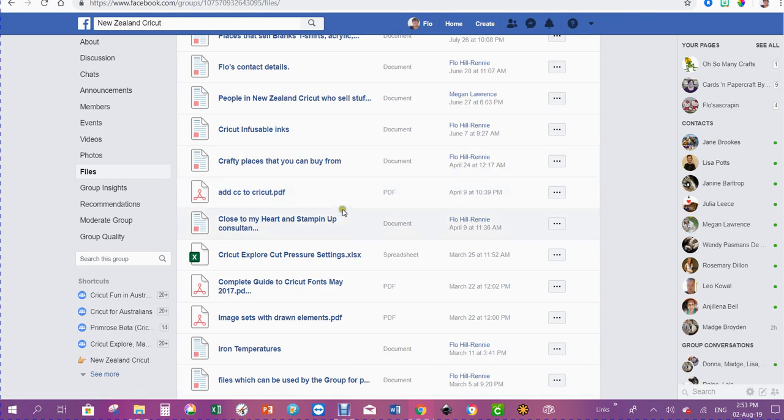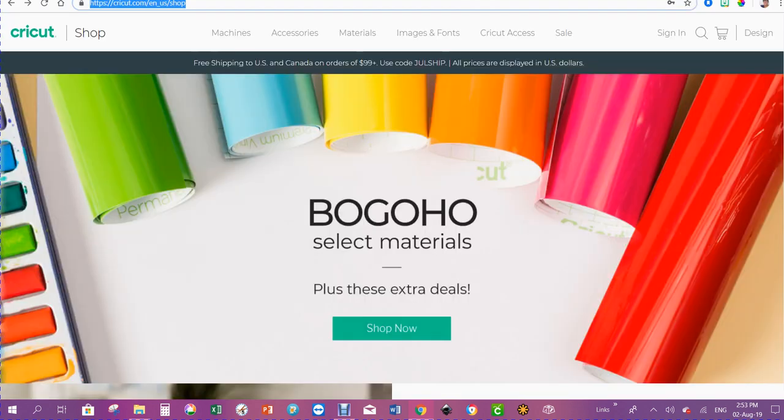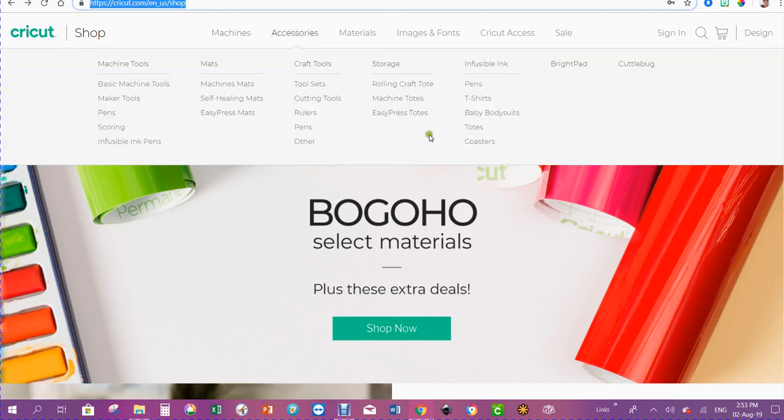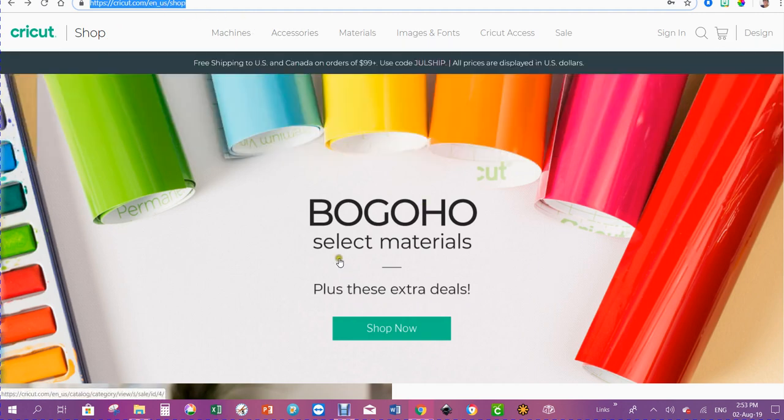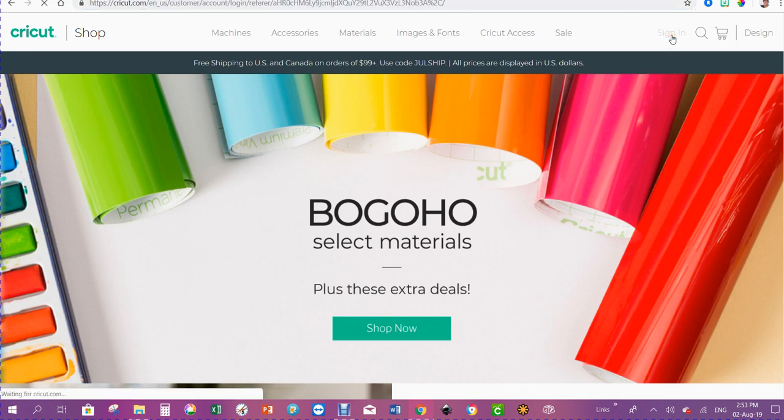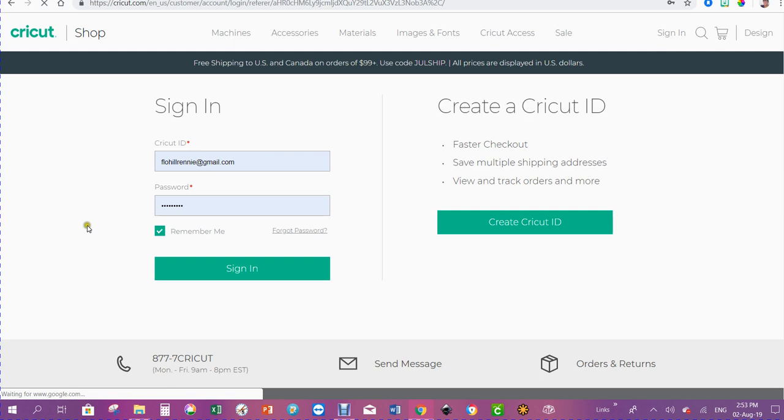Now what it will tell you to do is to go to Cricut.com, and I've actually put a link in the little post that I've done, and that's an affiliate link, but it will take you to the Cricut shop. Now you must have a Cricut ID, which if you've got Design Space, is exactly the same ID. And I'm now going to go sign in, and it normally signs me in automatically. It gives me my email address and my password, and I go sign in.